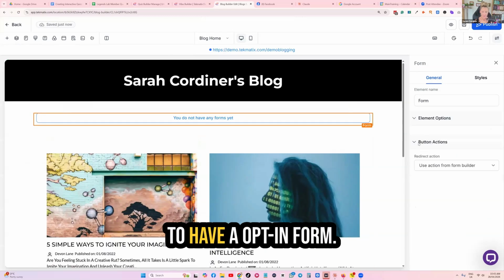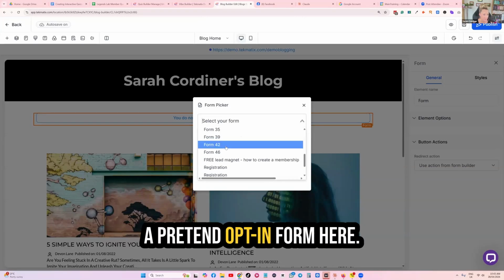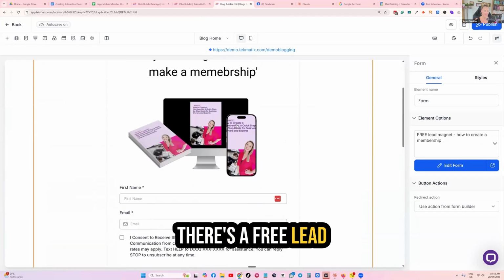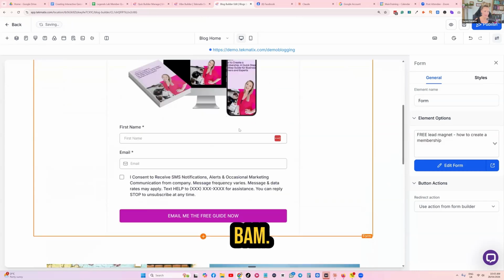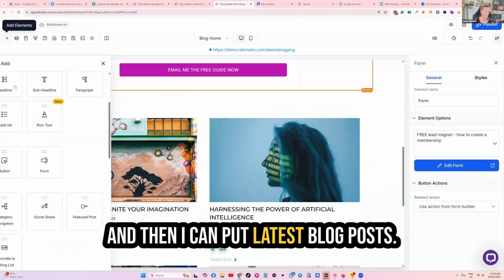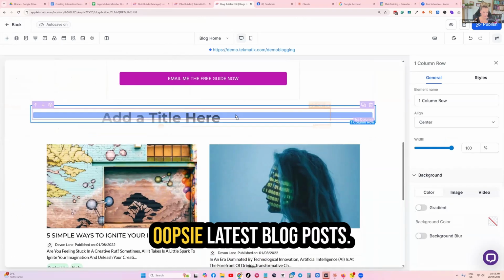Remember, I always like to have an opt-in form. What form? Do I have a pretend opt-in form here? Free lead magnet, there we go. There's a free lead magnet form I created. Bam, straight on the page, right there. And then I could put latest blog posts, headline over here.